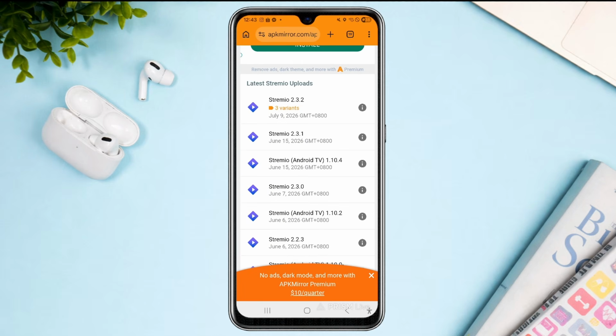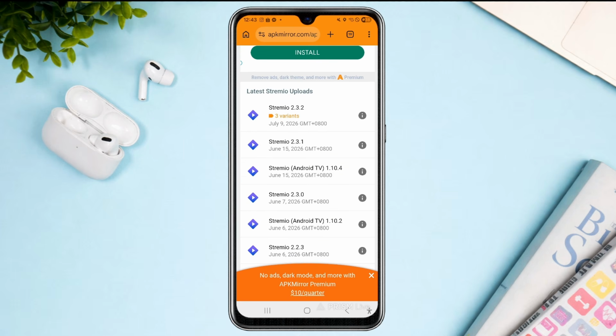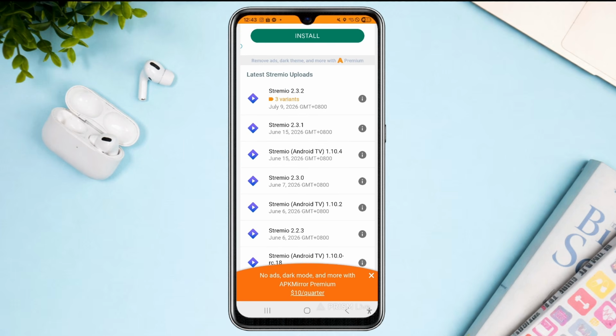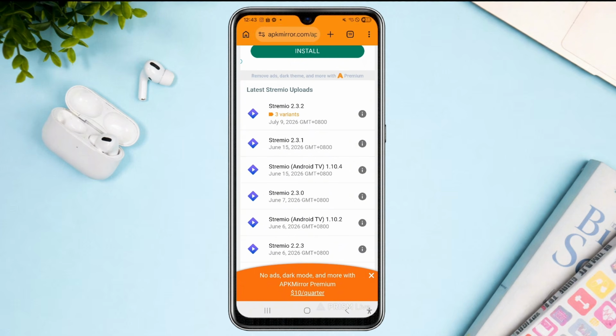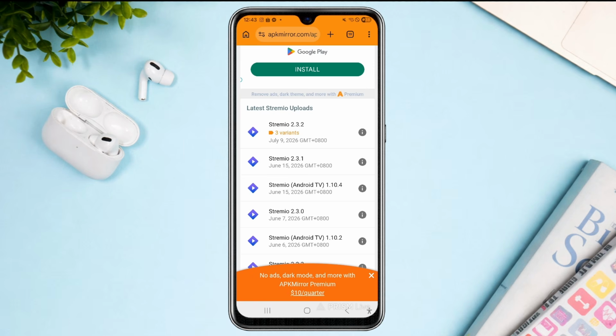and then if you scroll down, make sure to download the latest version of the Stremio app, say for example 2.3.2 or 2.3.1, so you will not have any bugs and crashes. Simply tap the very first link and it will automatically be downloaded.